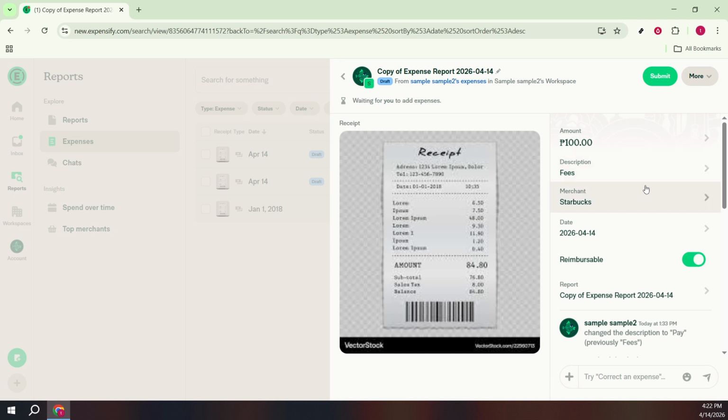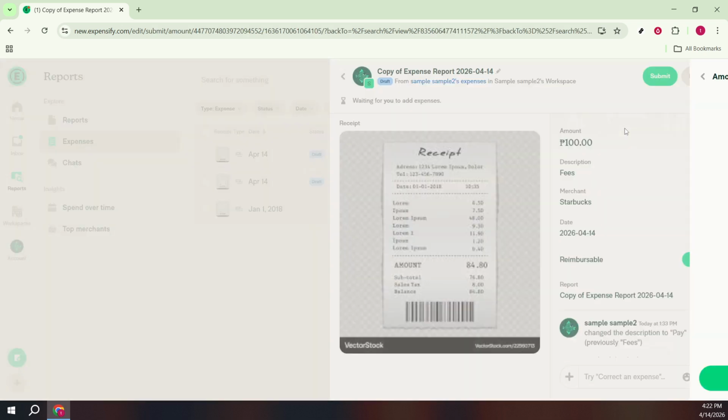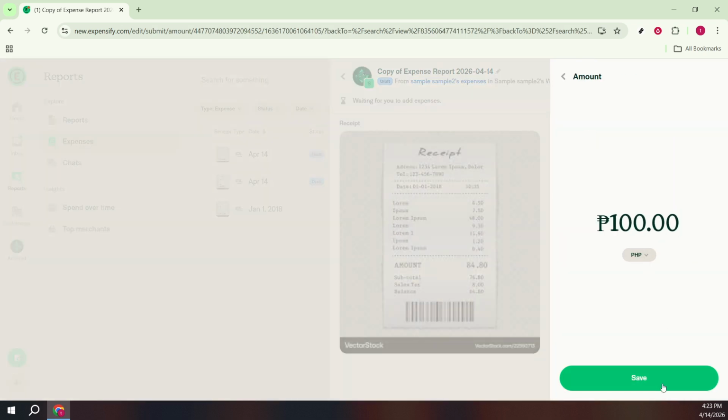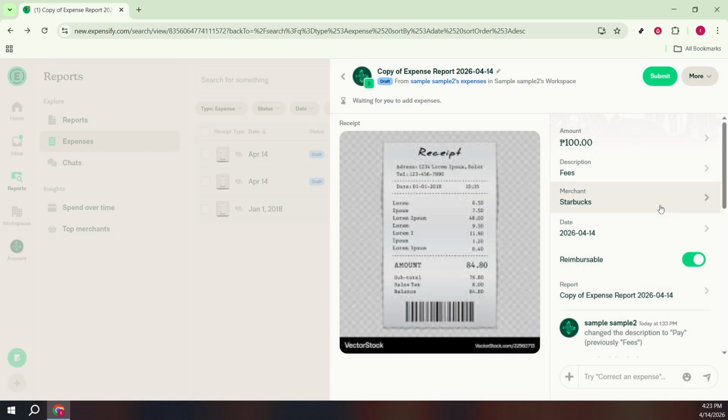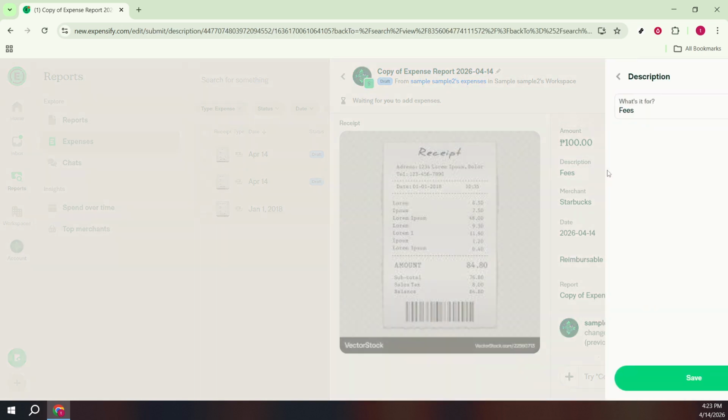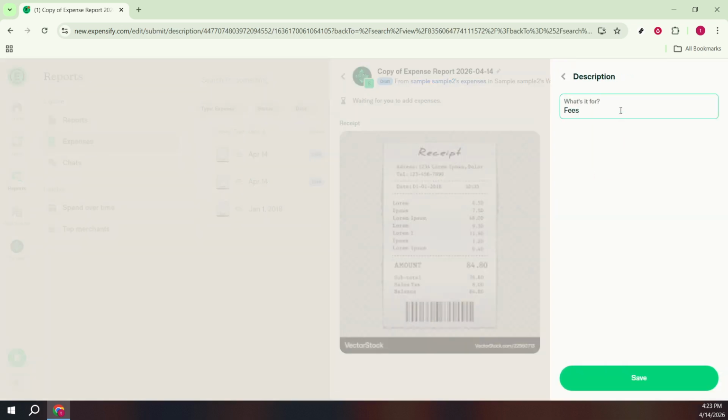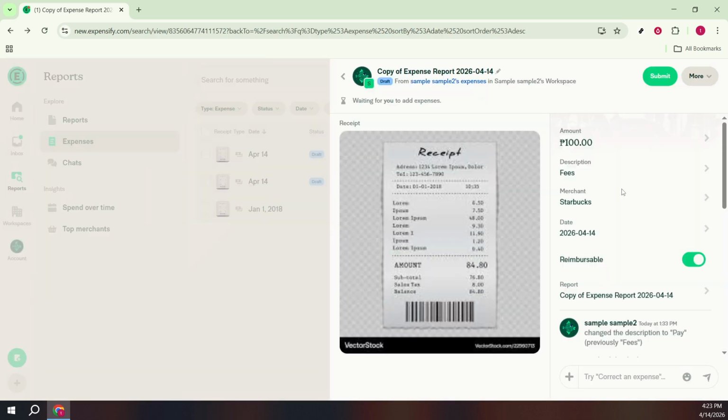Next, confirm the amount. It should reflect the total you're claiming, including tax if your policy requires it. If the currency is different from your default, verify that the conversion looks correct. Move to the description and make it specific and useful. For example, note the purpose of the purchase or the meeting it supports so your approver has immediate context. Check the merchant field and ensure the vendor name is spelled correctly and matches the receipt.